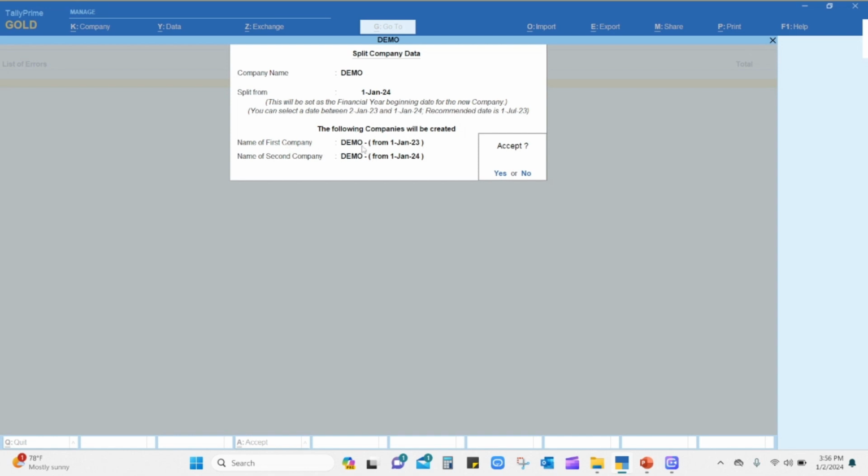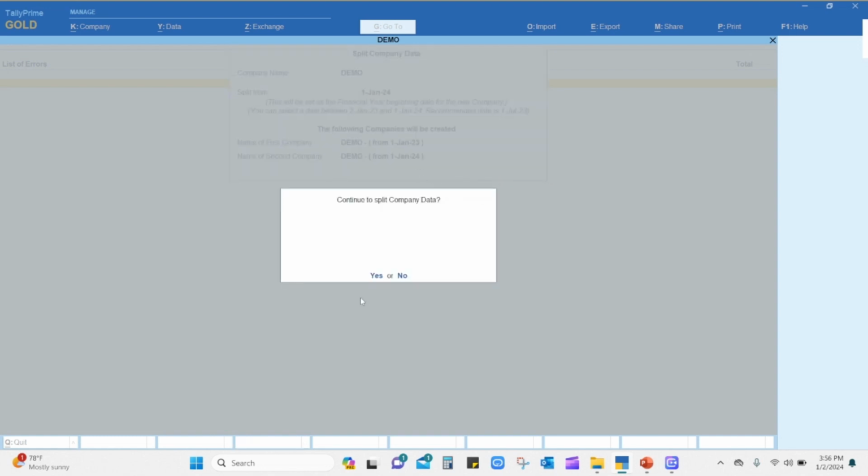The first company name will be demo, from 1 Jan 2023 onwards to 31/12/2023, and one company will be created. The second company will be for the current financial year. Once you click on accept, it will ask you, do you want to split the company data? Just give yes.